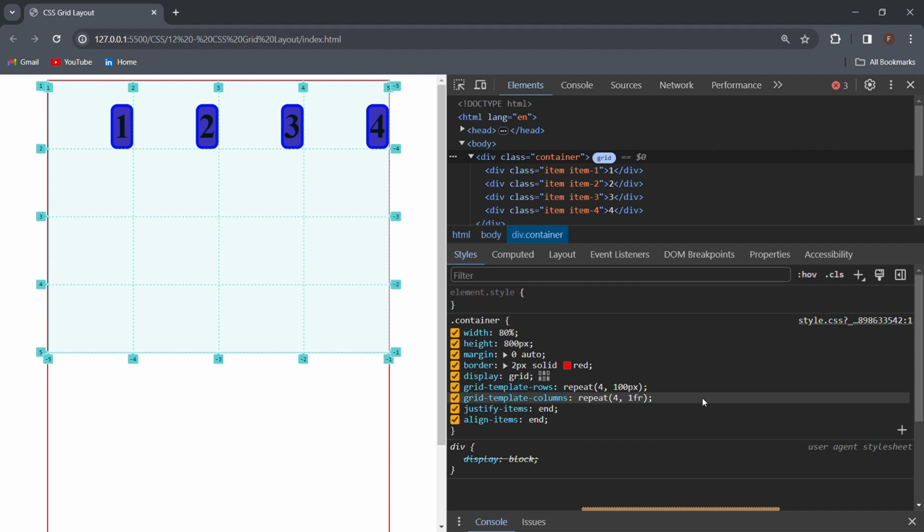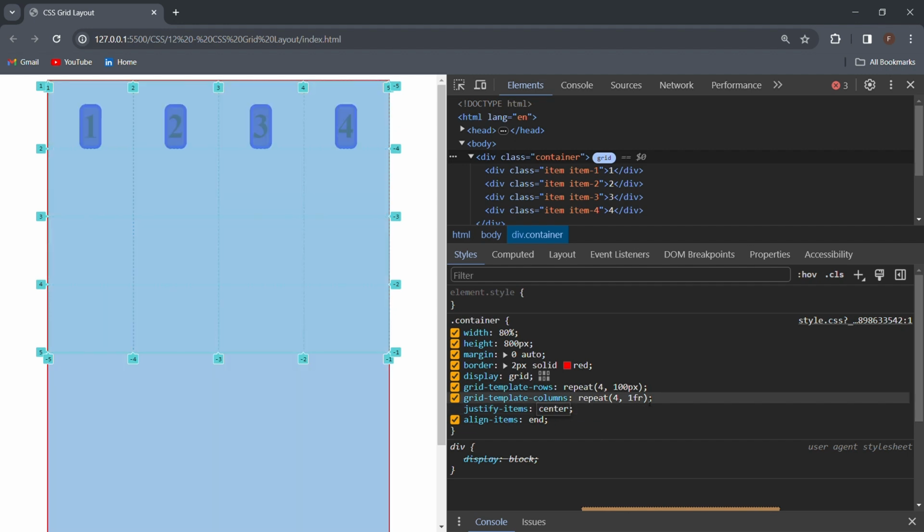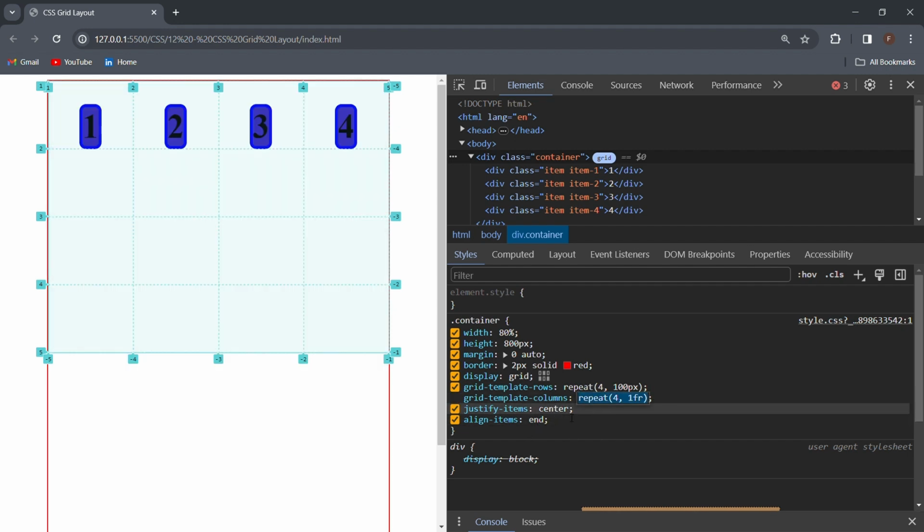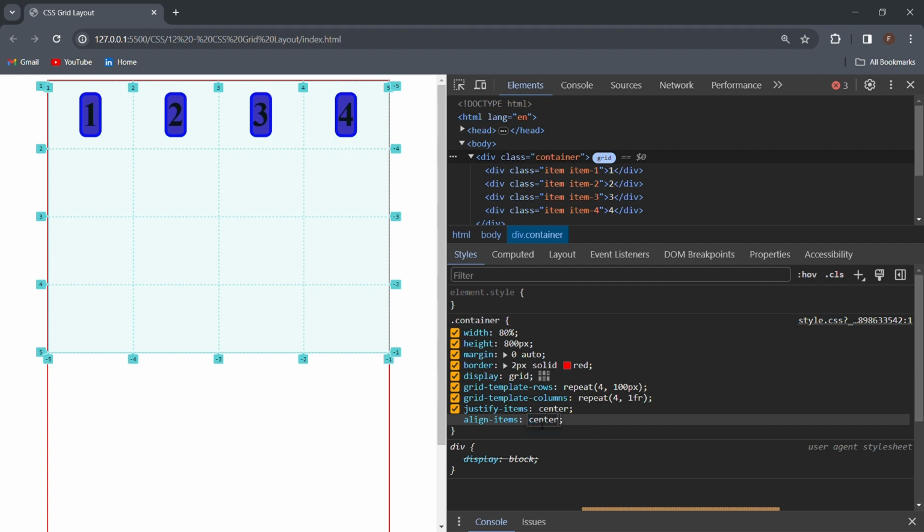There are also other values like center, which will place the items at the center. So if I put center here, you can see that justify items will be center. Then if I put this also center, the element will be perfectly centered in that cell. You can see that the element is perfectly centered in that cell.